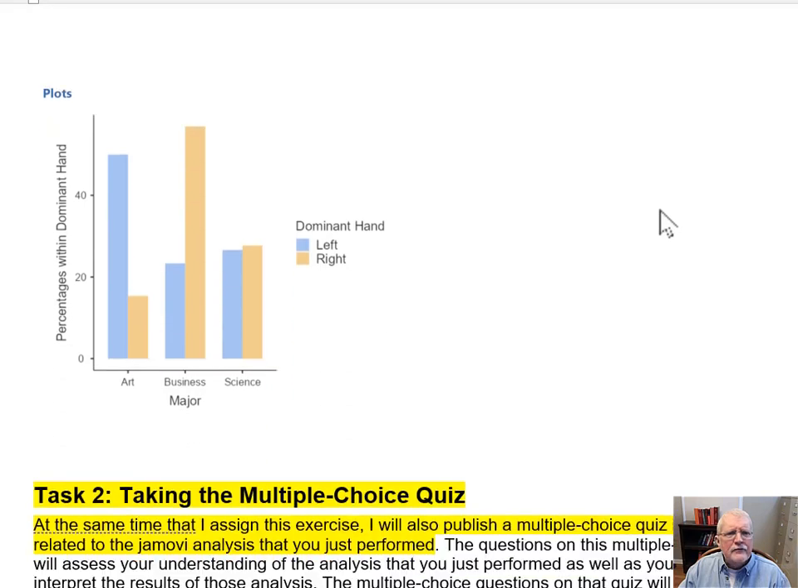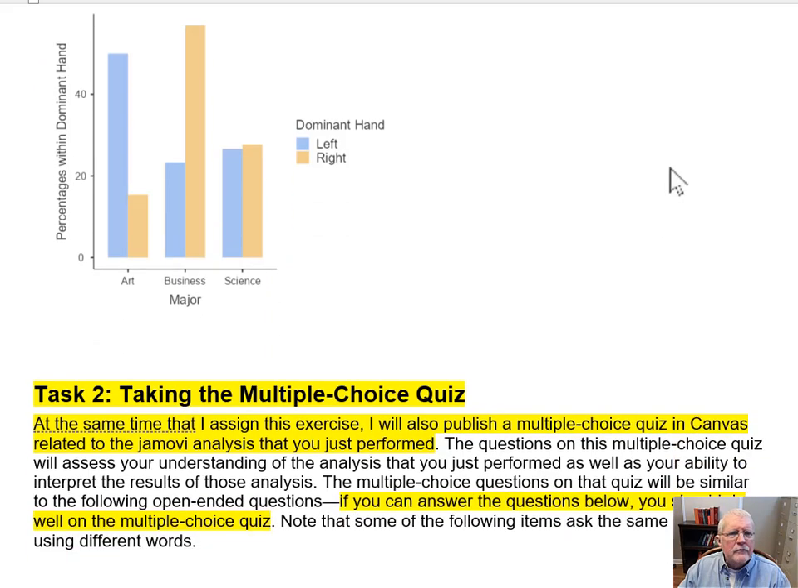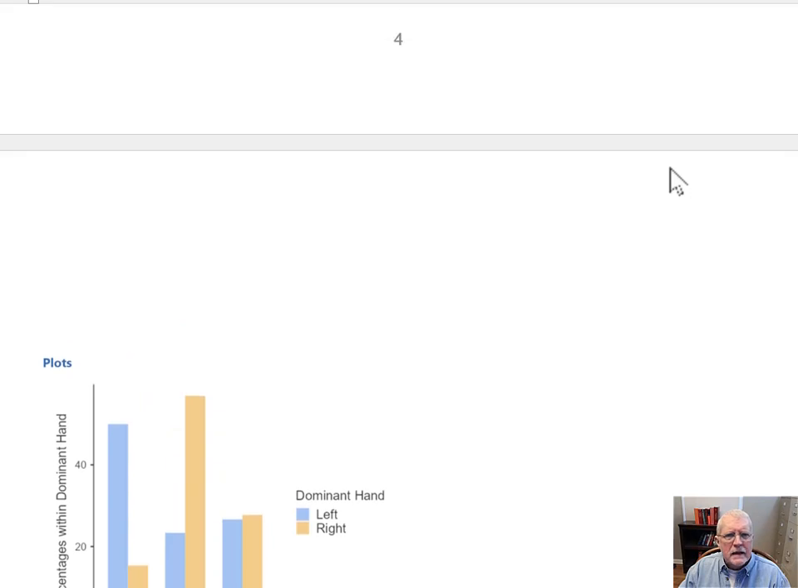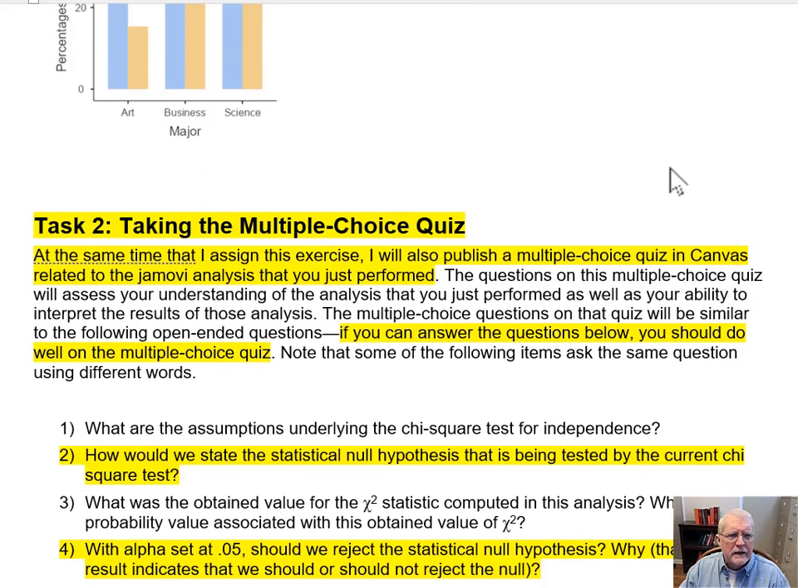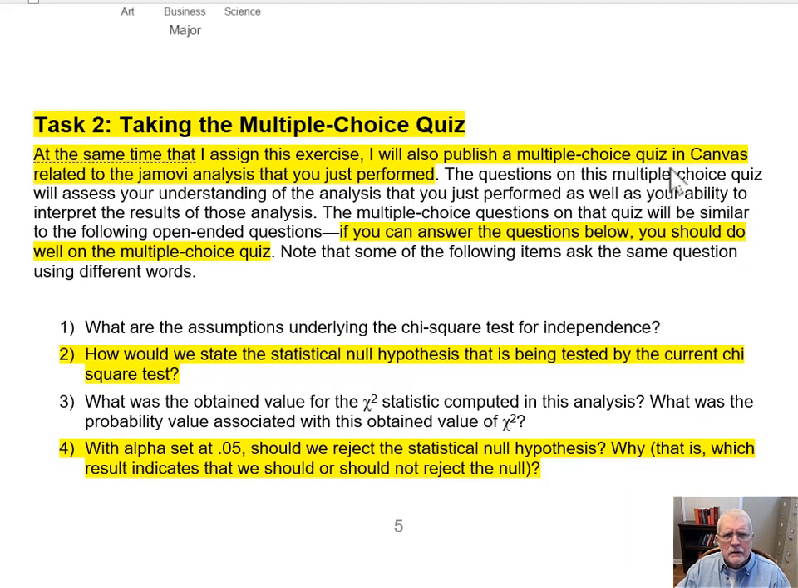We continue to page 5. Your plot should look like my plot. You will use those results in getting ready for your multiple choice quiz. I'm on page 5 now, halfway down page 5. Task 2, taking the multiple choice quiz.